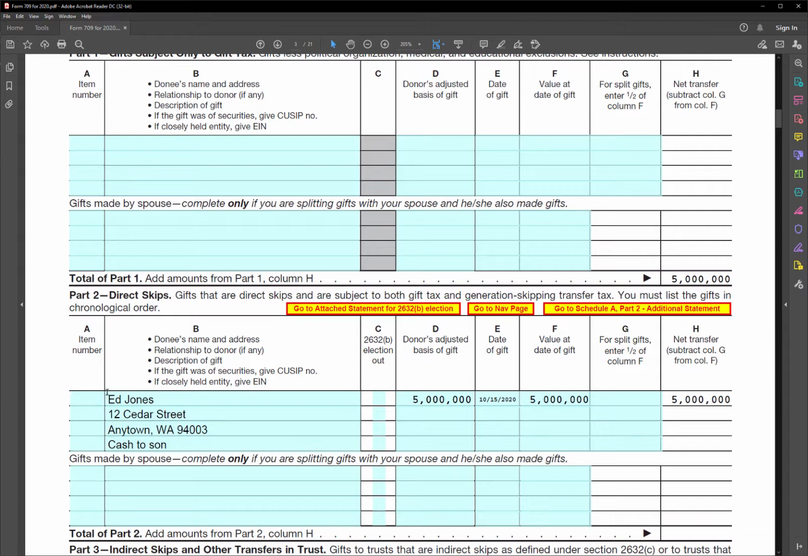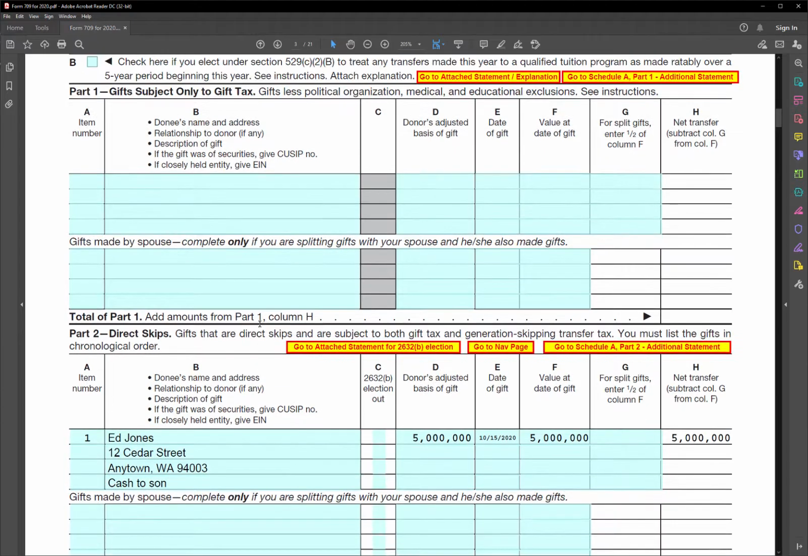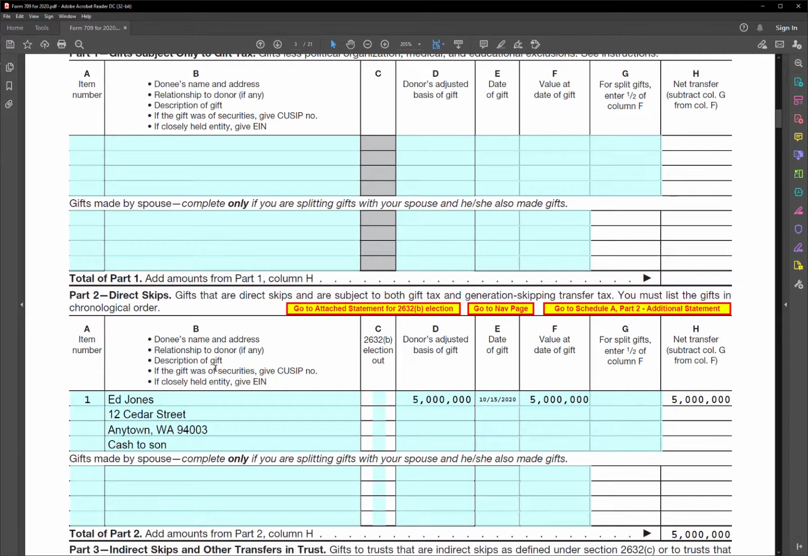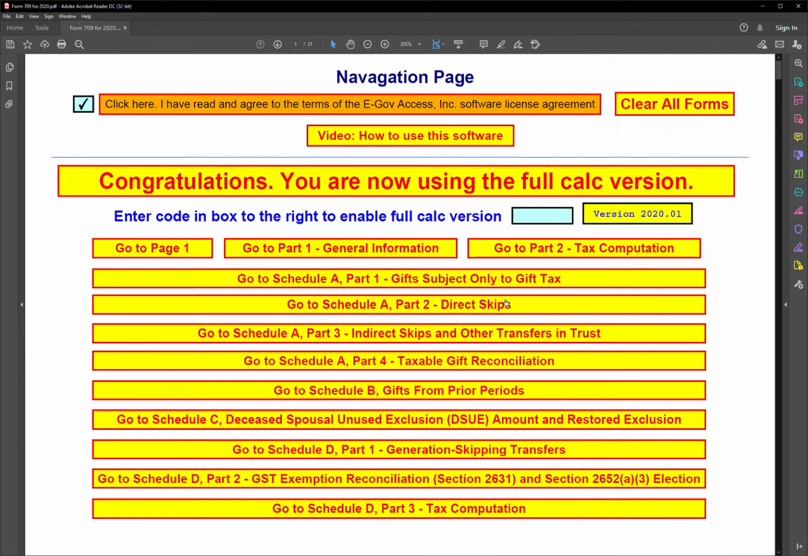Now we've got all that information in part 2. So the total is the same, 5 million, but this time instead of being subject only to the gift tax, it's going to also be subject to both the gift tax and the generation-skipping transfer tax, which is going to make a pretty big difference on this tax return, as you'll see in a minute. Now let's take a look to see how this change affects the tax computation. First we need to change this to grandson, like that. And then we need to go back to the navigation page, and we want to go to Schedule D, Part 2, the GST reconciliation.